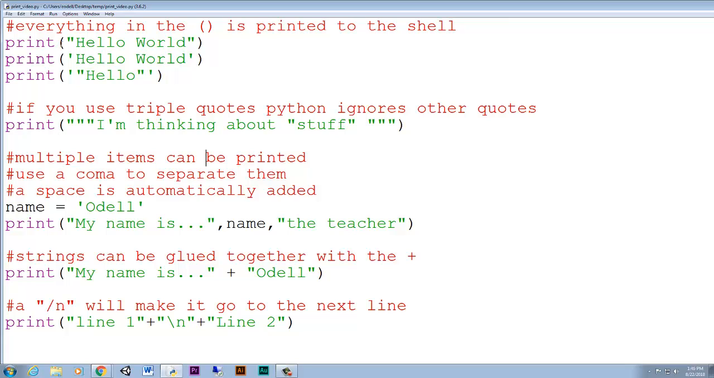Notice some people go print equals. It's not like that. Whatever's between the parentheses gets passed to the print function, and then the print function takes it and prints it out to the shell.